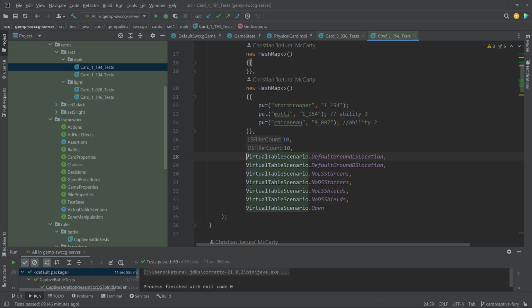There's also some other settings here. We have a default ground location that both sides are going to have, and the test rig itself is going to go through that process of starting the game, putting down your starting location, and handling all that stuff for you, so that while you're writing your test, you don't have to be worrying about really basic stuff like that.